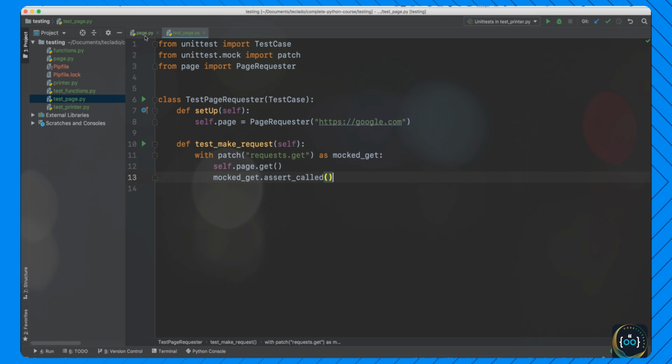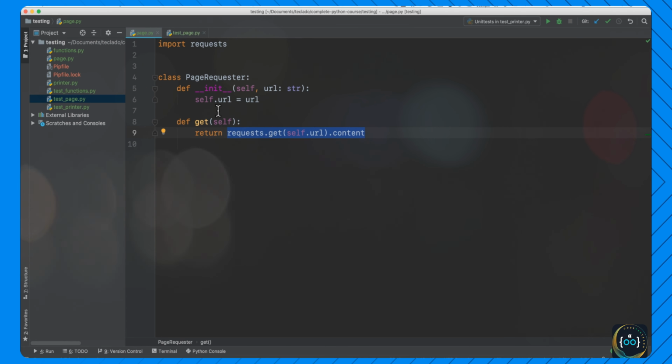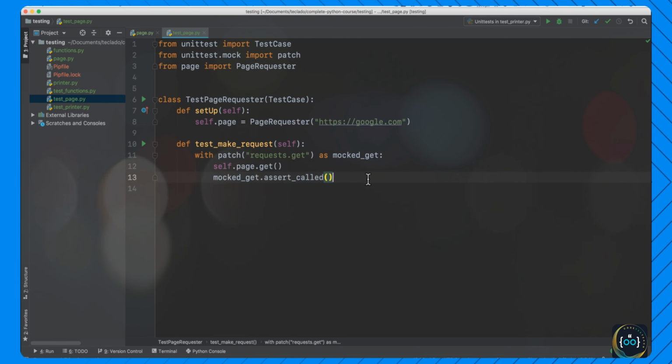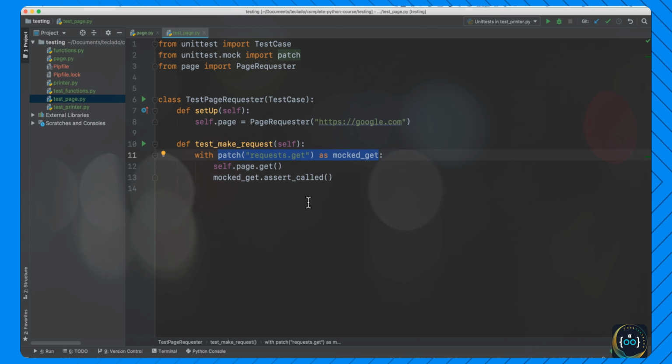Now, there is a thing that our method does that isn't tested by that one, and that is that it gets the content of the response. So we do have to write a test for this specific thing: make sure that whatever we get back, we are accessing the content property of that. This mock here that we've used does not have a content property. And I will show you exactly how I know that.